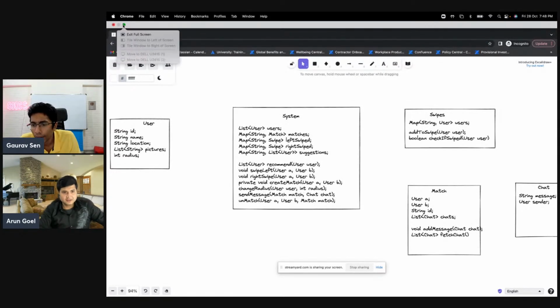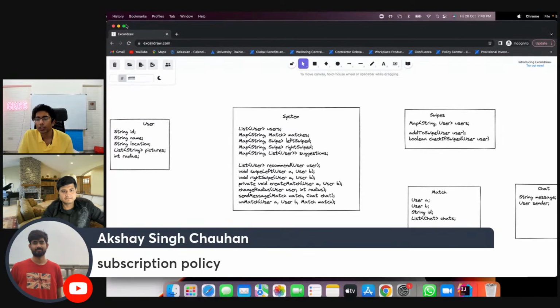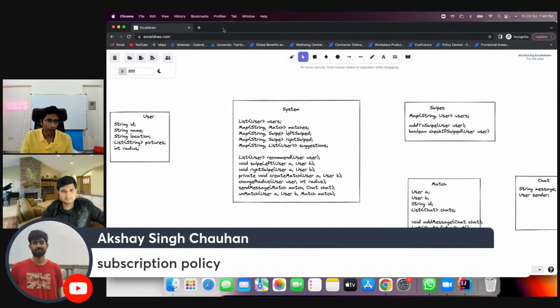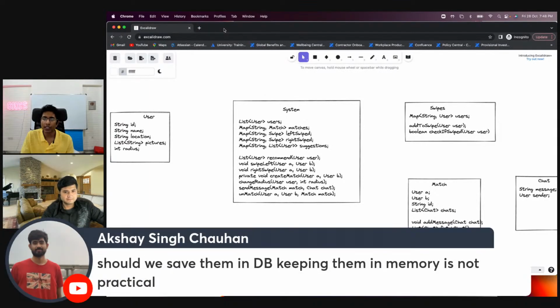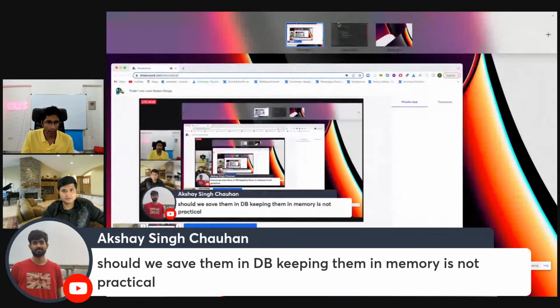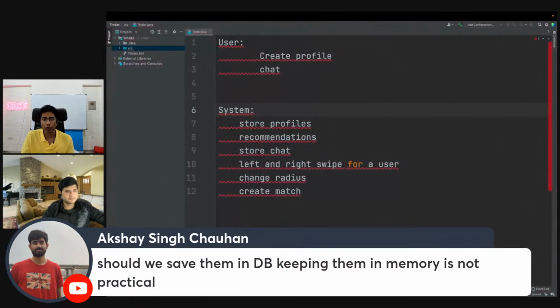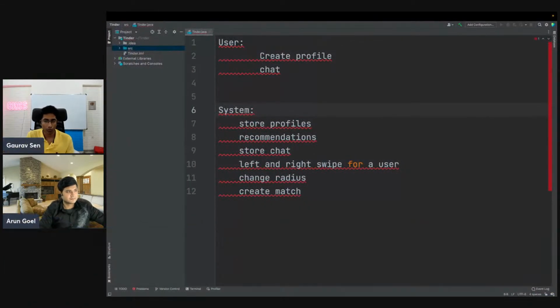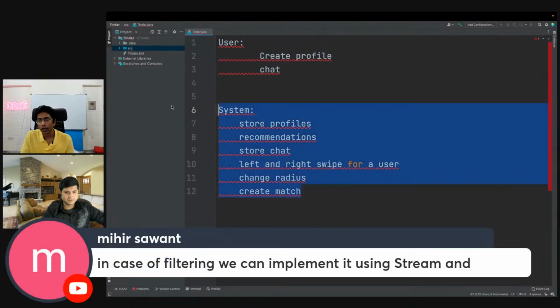So one question is subscription policy. We are not going to tackle that here, Akshay. That's a good question though. Should we save them in DB? Keeping them in memory is not practical. Yes, we should save them in DB. Should not keep it in memory. I'm assuming you're talking about matches or chats.